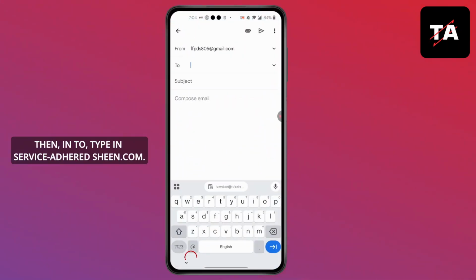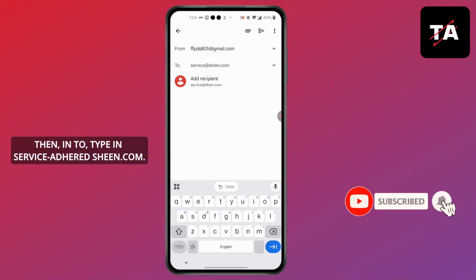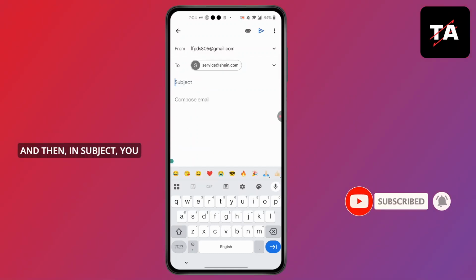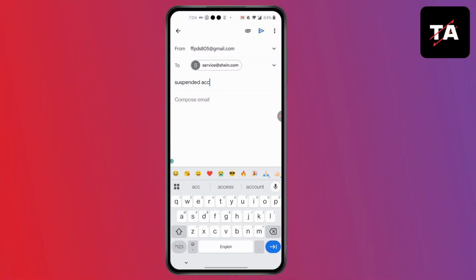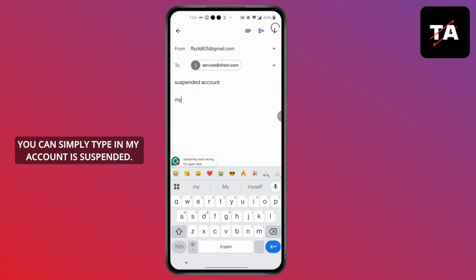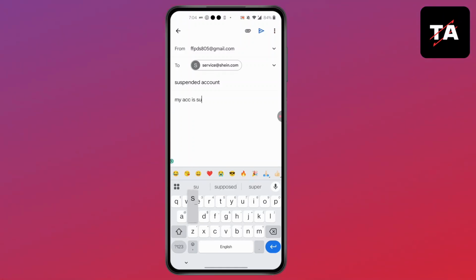Then, type in service@shein.com, and then in subject you can type in suspended account. Then add your email. You can simply type in my account is suspended.